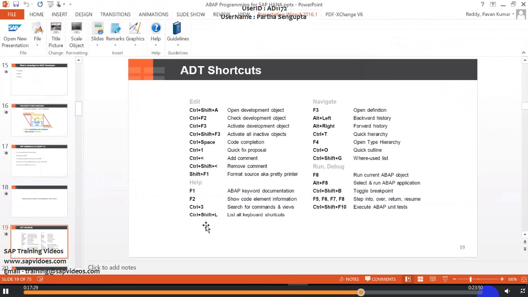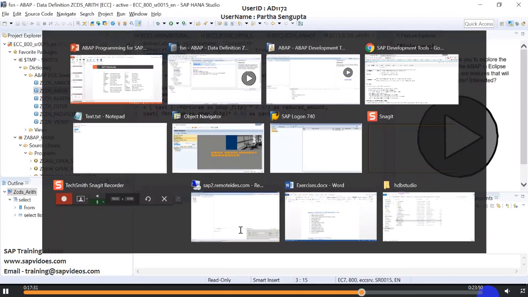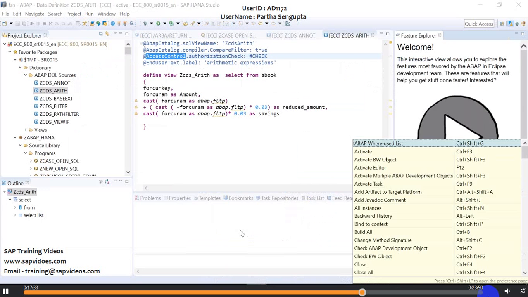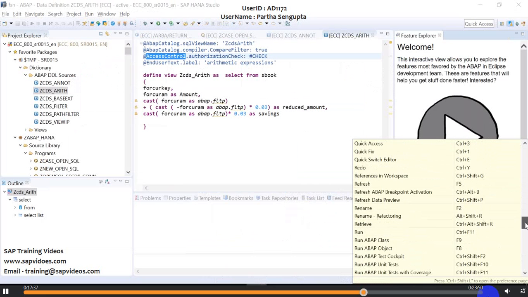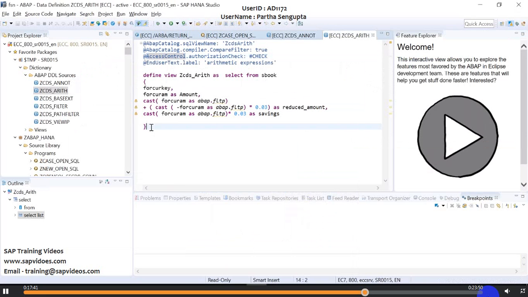If you wanted to see the list of all keyboard shortcuts, then press Control Shift L. So you can see all the keyboard shortcuts. You can choose one of them and explore all the keyboard shortcuts.